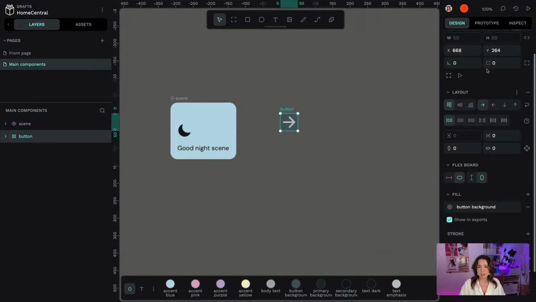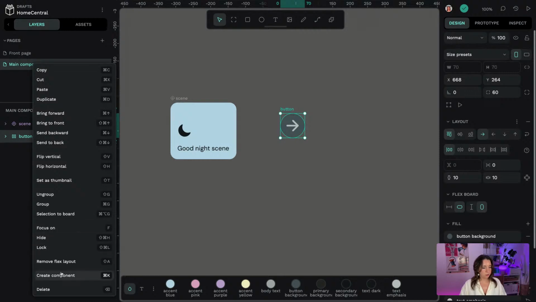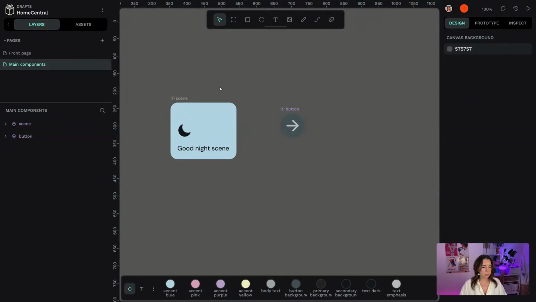Oh, that's padding, not the rounded corners. The rounded corners up here. So I'm going to add very rounded corners there, and I'm going to add padding as well. 20 is too big. And there we go. We've got a nice round button. Turn off proportional scaling. I'm going to create that into a component.